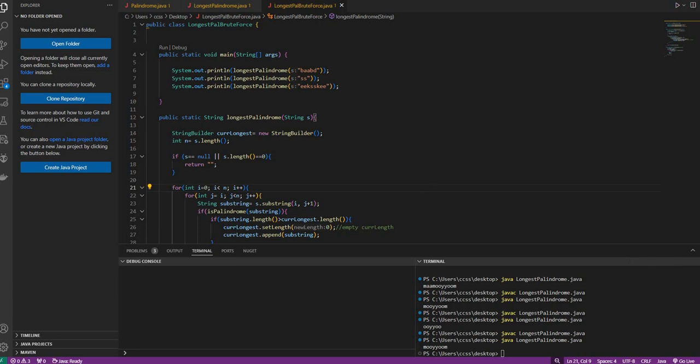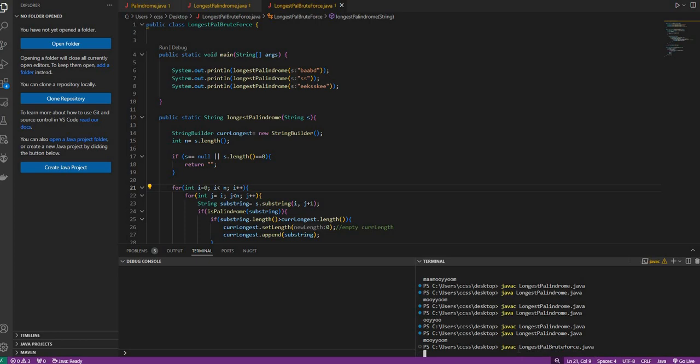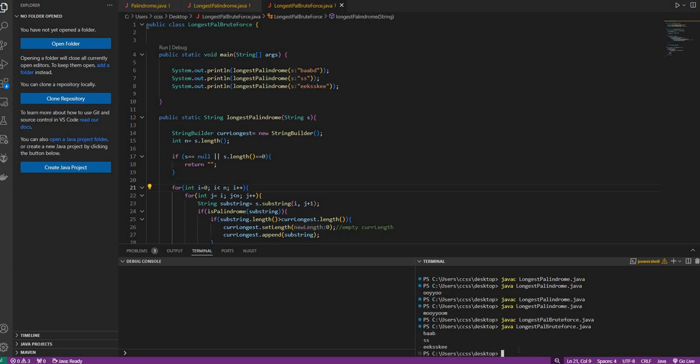This is called LongestPalBruteForce. Okay, so let's compile it: javac LongestPalBruteForce.java. Now we're running the bytecode: java LongestPalBruteForce. Okay, so it's running correctly, I guess.